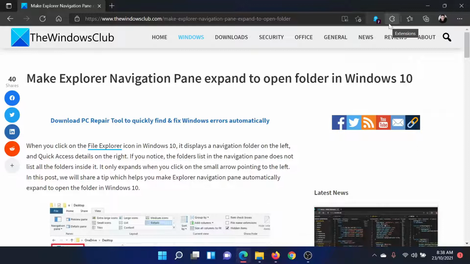If you wish to make Explorer Navigation Pane expand to open folder in your Windows 11 computer, then either read through this article on the Windows Club or simply watch this video. I'll guide you through the procedure.